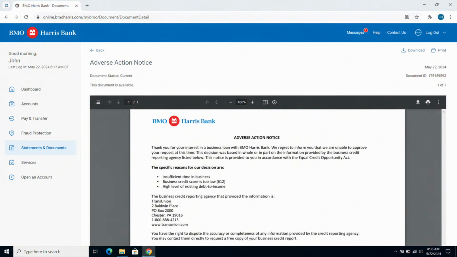Next is read the adverse action notice. So open the statements and documents and download the adverse action notice. It names the exact reasons, which are insufficient time in business, a low business credit score, or high existing debt, and the Bureau BMO pulled. So you have 60 days to request a free report.